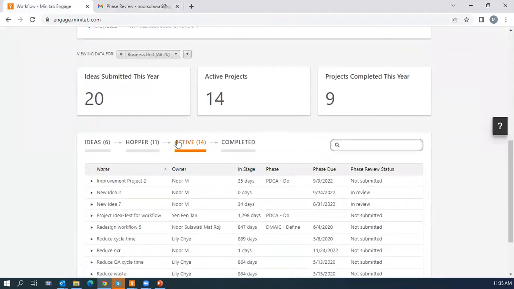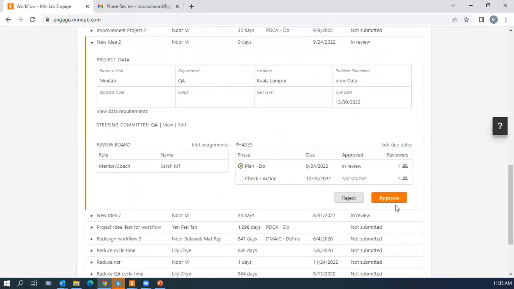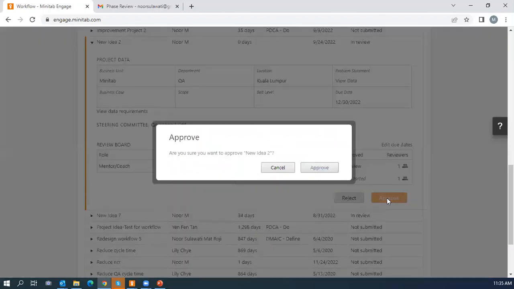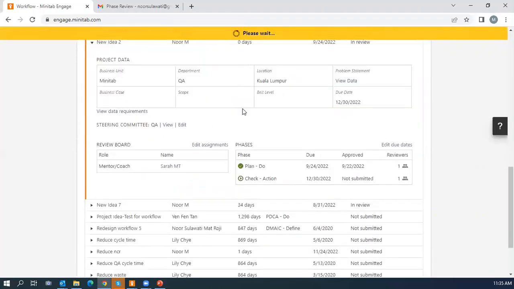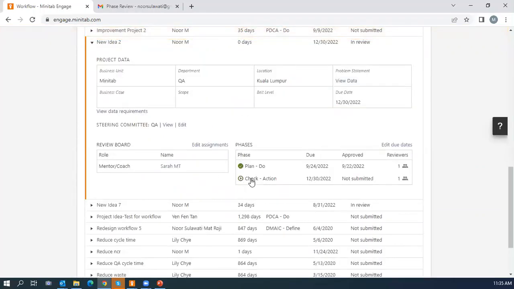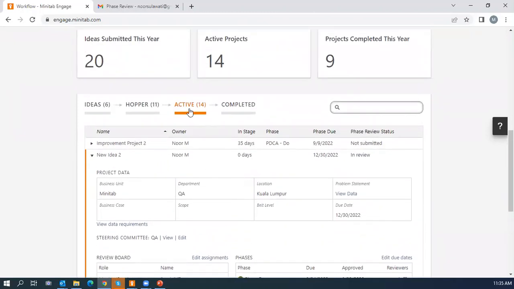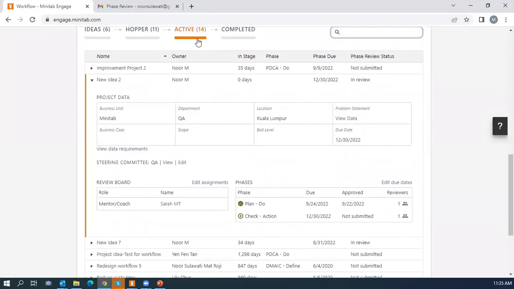Okay. So for this case, in active, new idea, you certify this one, and then as a reviewer board, you just approve. If you want to reject, you must put why you reject. Okay, and then approve it. Once you approve, this project still needs to go through another phase, so it stays in the active stages.